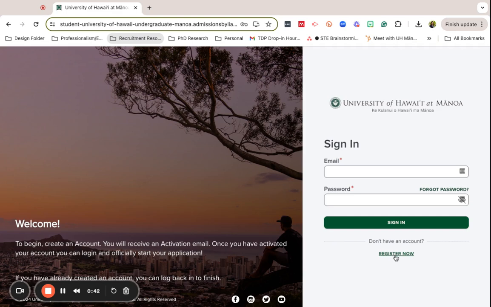Obviously, if you've never been to UH Manoa and this is your first time, you'll want to start at this Register Now button. Once you've entered that way, then let's say you don't finish your application all in one go, then the next time you come here, you can just put the email and password that you had used and go ahead and sign in.